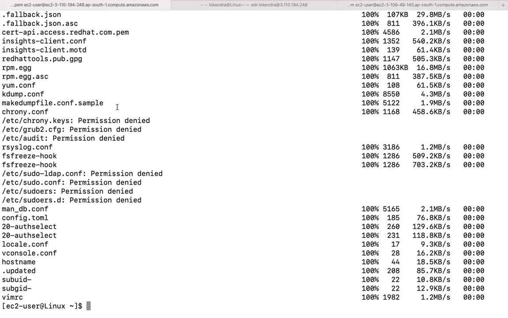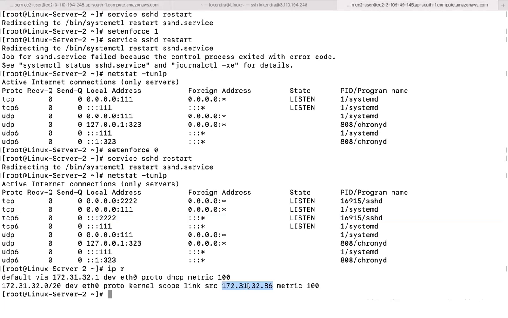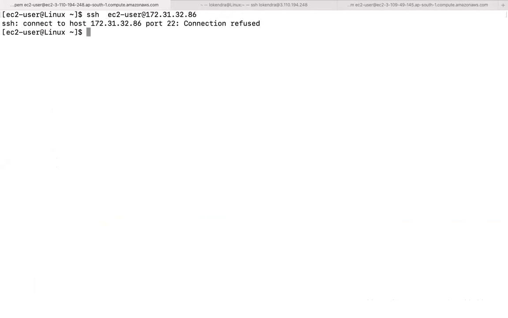So guys, if I have to log into that server, how will I do it? I'll run a command here. SSH connection refused. Why is it so, guys? Sir, because the port number has been changed.